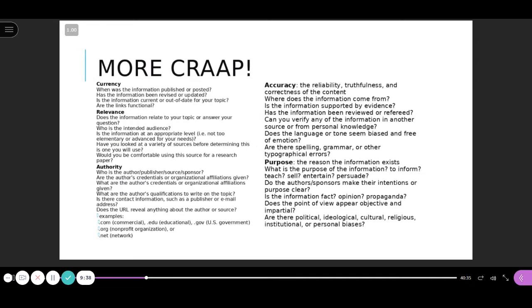And then if it's an internet source, are the links on that page functional? So our R for relevance. Does this information relate to your topic? Does it answer your research question? Who is the intended audience? Is the information at an appropriate level? So it's not too elementary, not too advanced. Is this a legitimate source for you? Have you looked at a variety of sources before determining this is one you'll use?